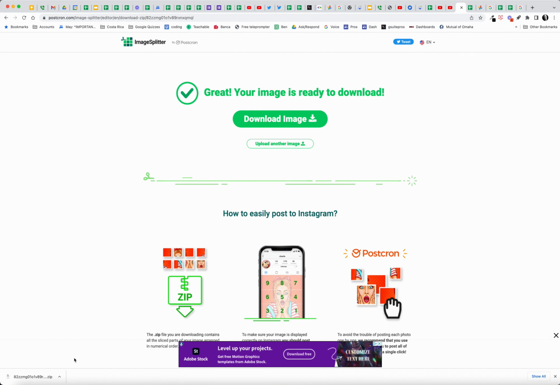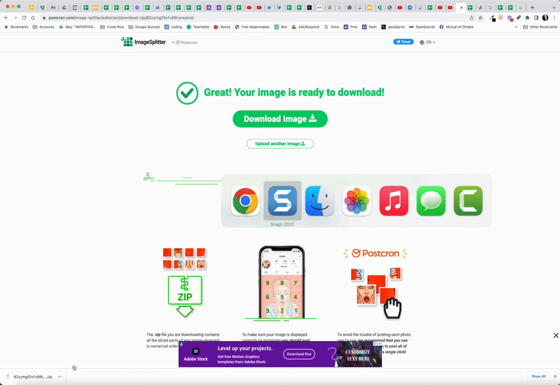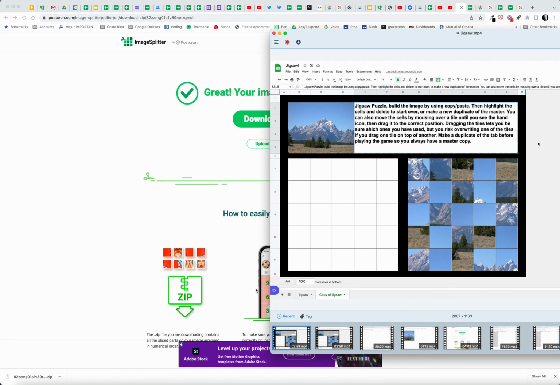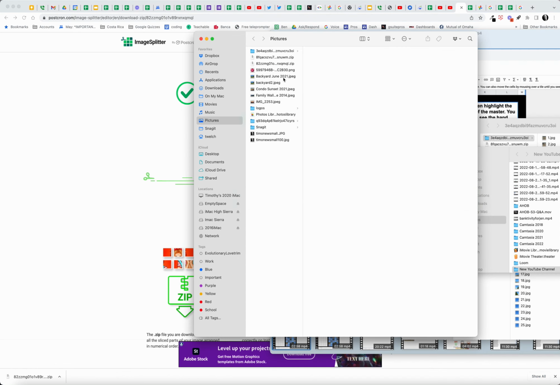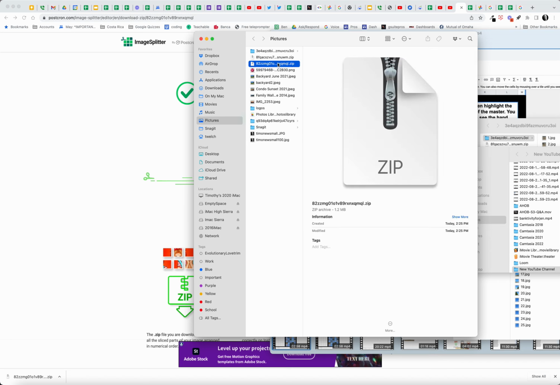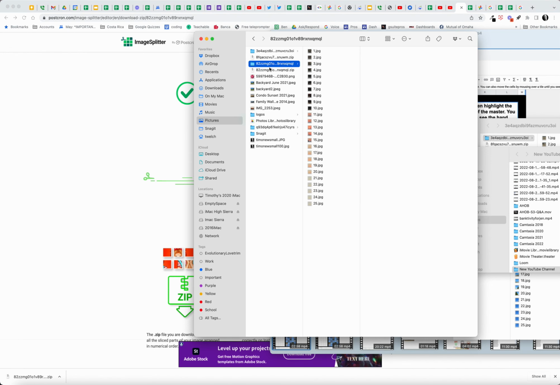And then I will switch back here to my Finder on the macOS. And here's my new zip file that I just downloaded. I should be able to double click that, and it's created a folder with all of my pictures in it.